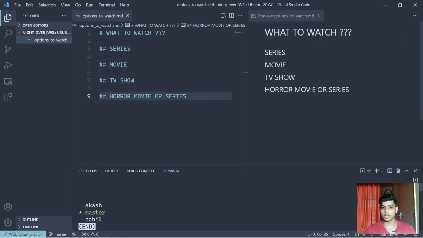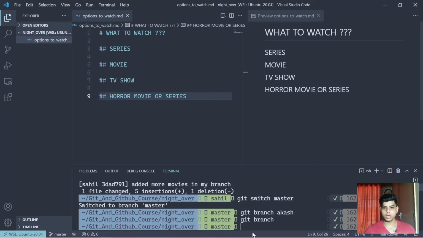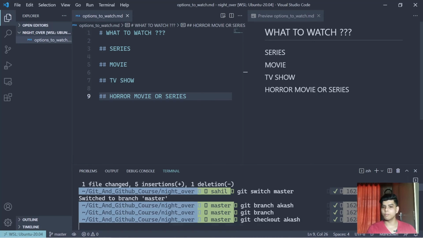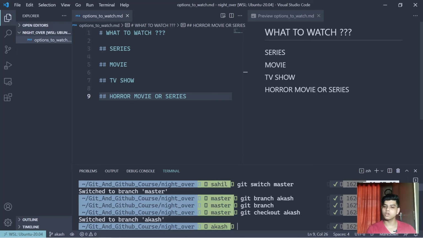So let's work on this Akash branch and let's do a git switch. Now there are a couple of ways to switch. So git switch I've shown you, but there's also a command called git checkout and the branch name. So it does the same job, git checkout and the name of the branch. It will switch me to that branch. Now I'm working on this Akash branch.